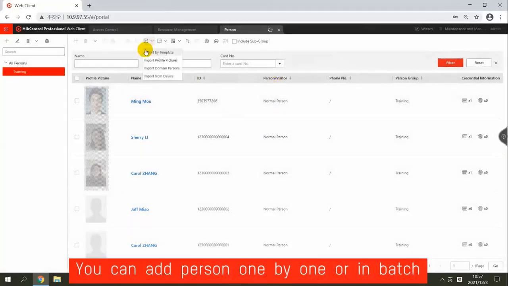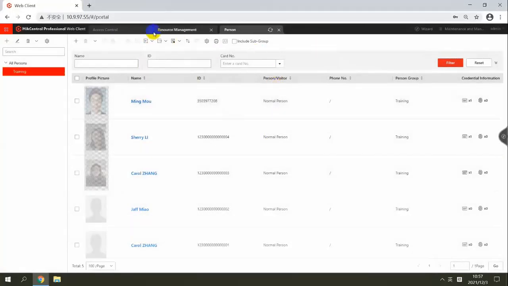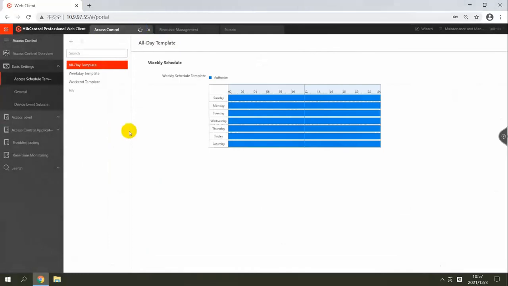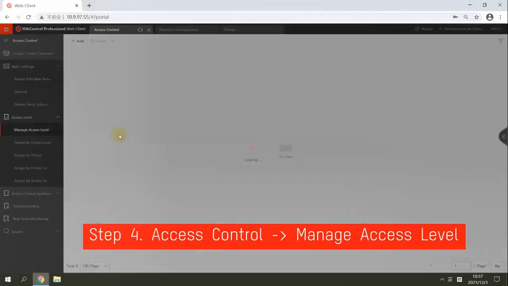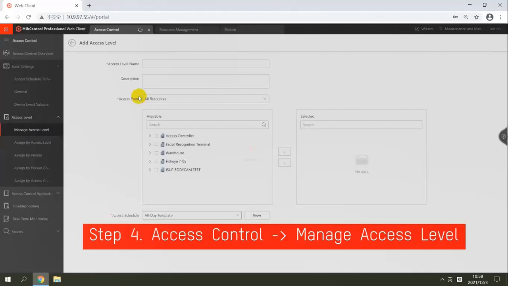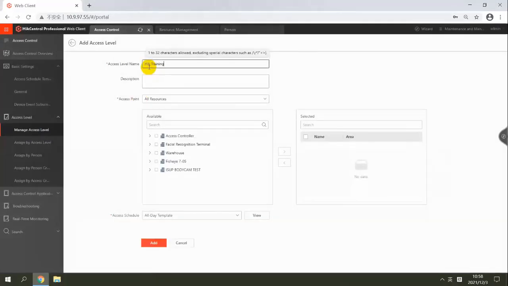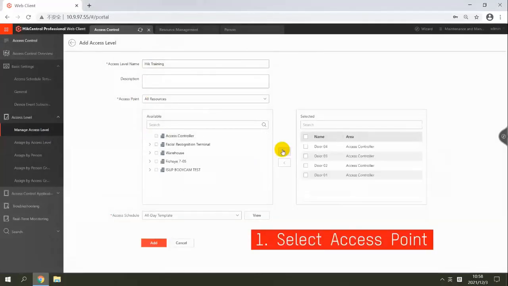The information we can add, or we can import it from the physical device itself. So in the event you have users on your physical terminal itself, you can just pull them in. You don't have to physically add them again. Once we've added the physical person, we are now allocating.